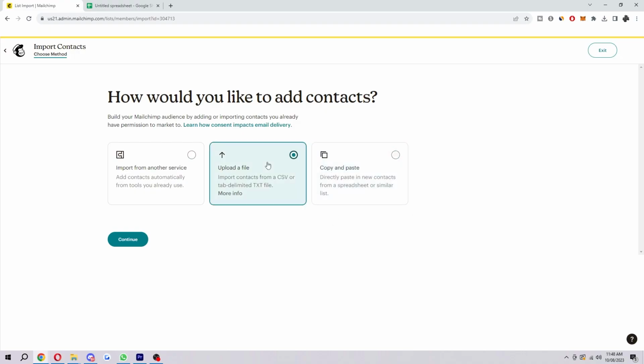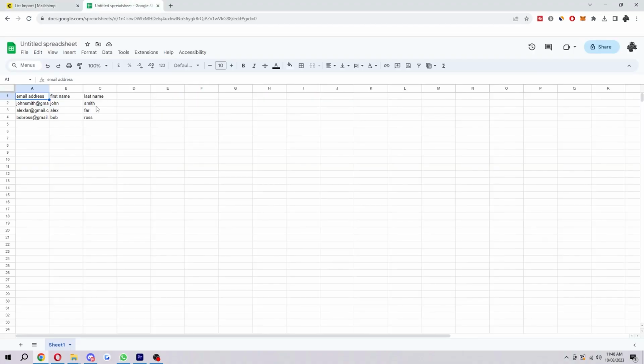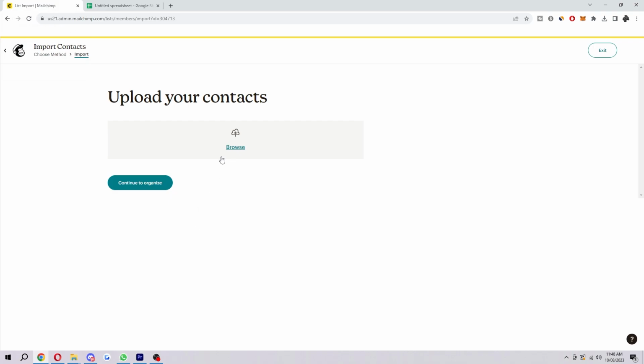Now I already have a CSV made of some fake email accounts and names, as you can see here. I just made some fake emails and fake names just for the sake of the video so I can show you how to import it. So I'm just going to browse that and select that file now. And once you have it added, it will look something like this if you chose to do it this way.